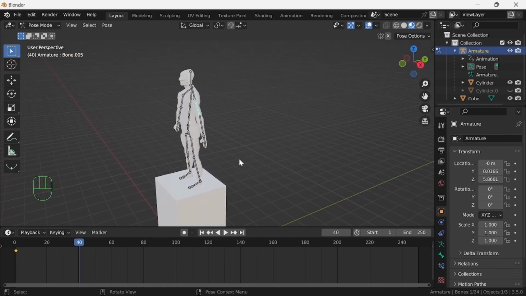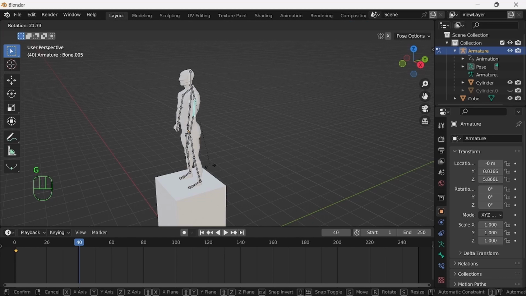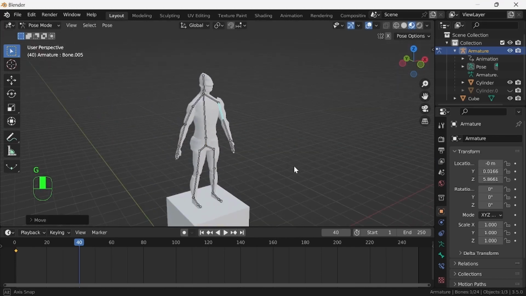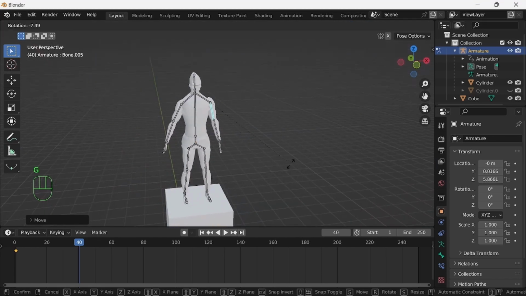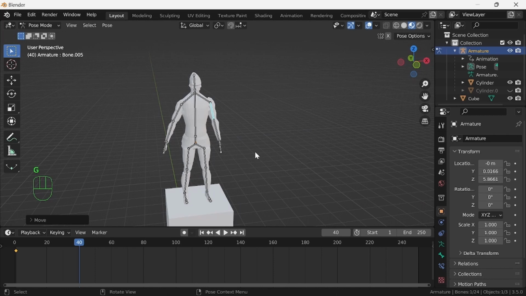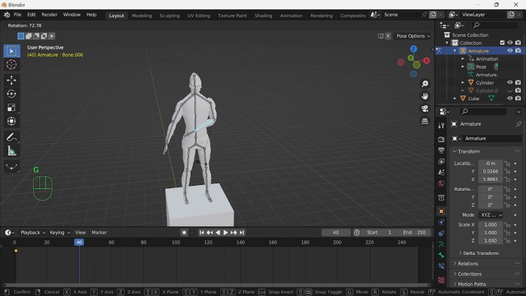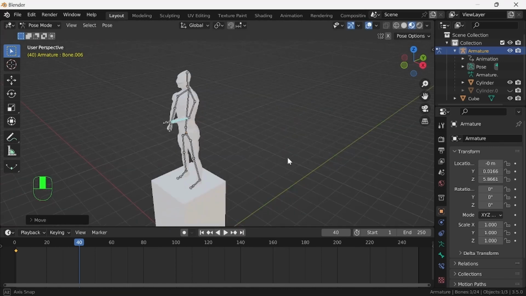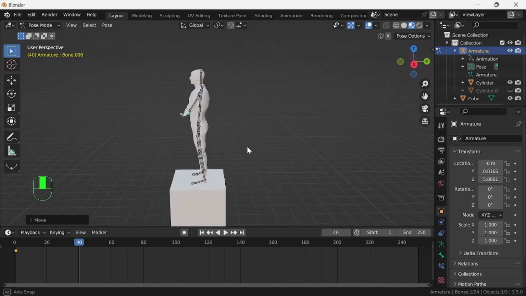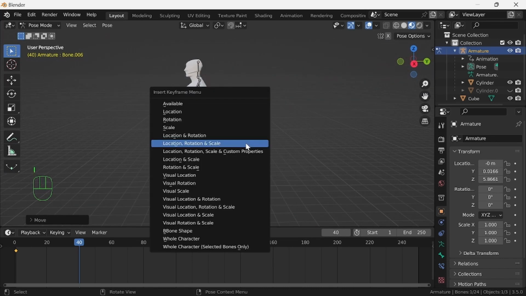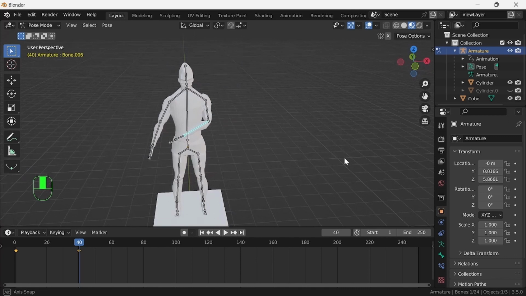Upper arm, click, press G for grab, move, turn around, that's too much, a little bit, add a keyframe, lower arm, G for grab towards the body. See what it looks like, that looks good. Add a keyframe. Scroll back and forth to see our work.